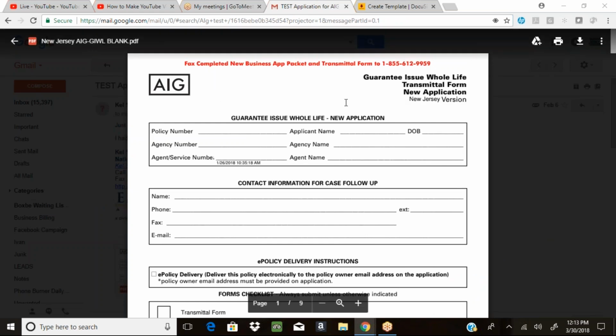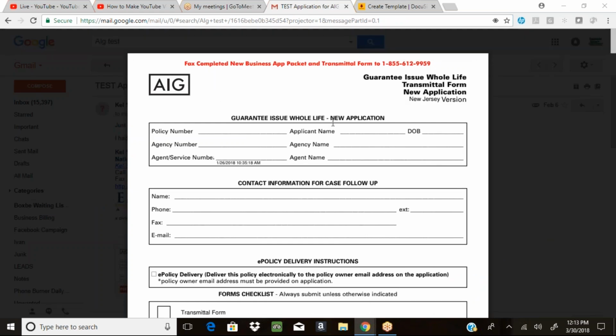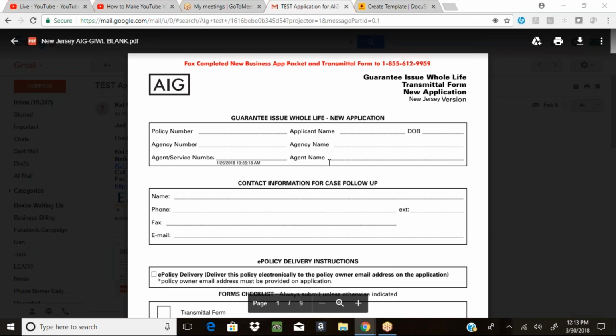Okay. Now, if you're working with me and you haven't received your agent number yet, but you've submitted your contracting and you signed your agency agreement, you can go ahead and proceed in this direction.